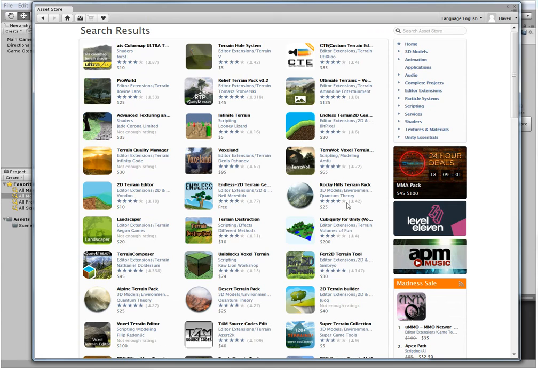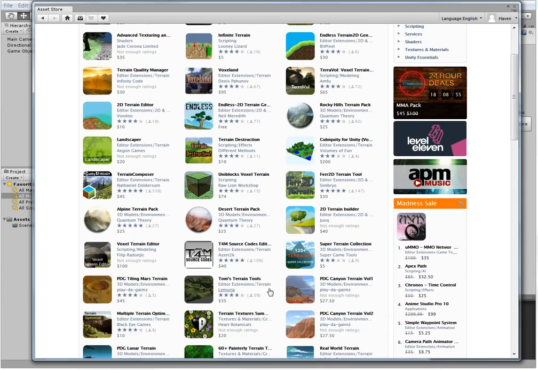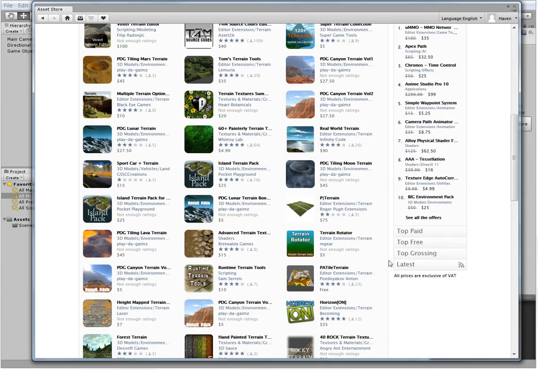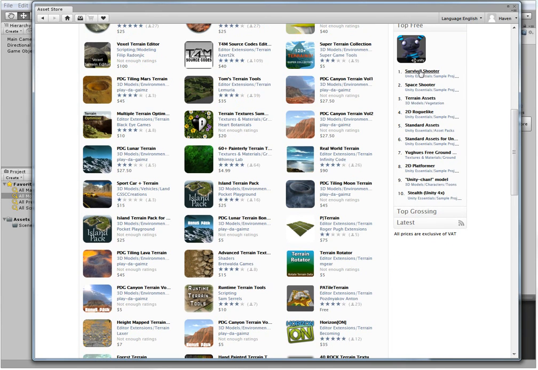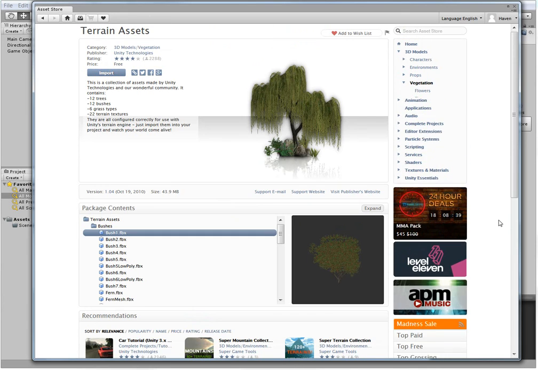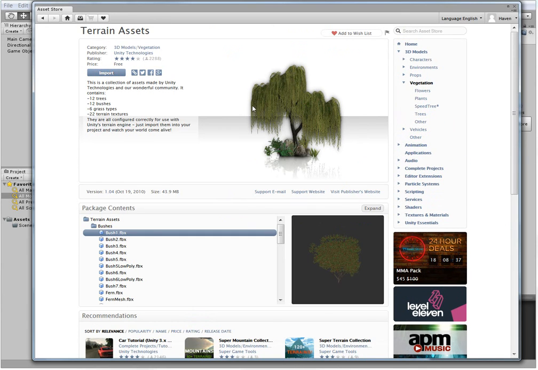And now I have a bunch of terrain stuff, but some of these are paid for, some are expensive, and some are free. Or I can come down here to top free, and here are the top 10 free items that people seem to like and use. And in here, there is a terrain assets one. So I'm going to click on that, and it's that one that I like. We keep coming back to it, huh? So now I can go ahead and click import.